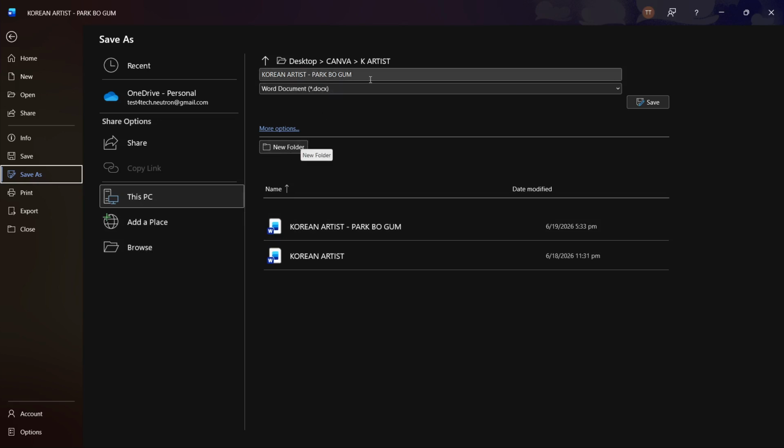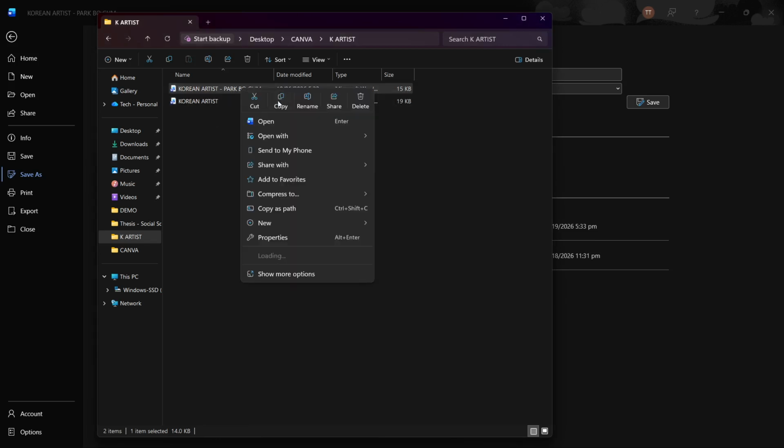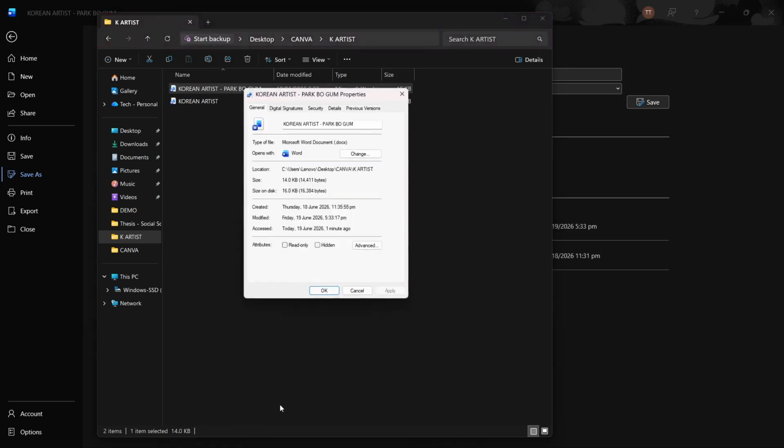After that, we will check if the document is in read-only mode. Close Microsoft Word completely to ensure no changes are locked in. Find your document wherever it is saved. Right-click on the document and select Properties from the context menu. In the Properties window, look for the Read-Only option. If it is checked, uncheck it. Click Apply, then OK. Once you have done this, open the document in Word again and try saving it. Removing the read-only restriction often resolves saving issues caused by restricted file permissions.